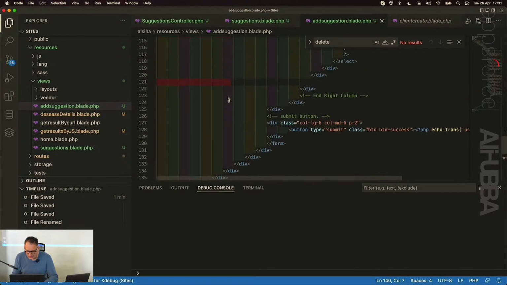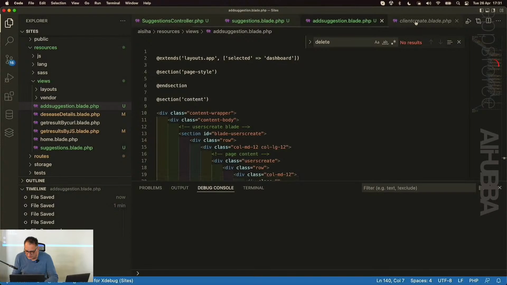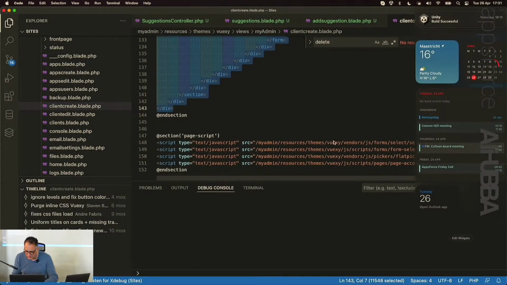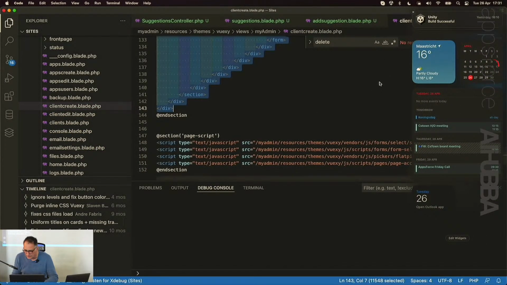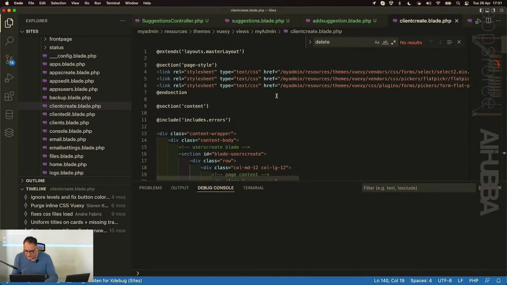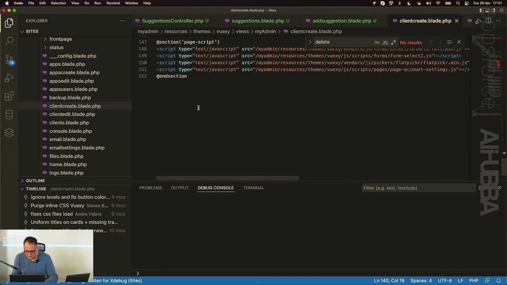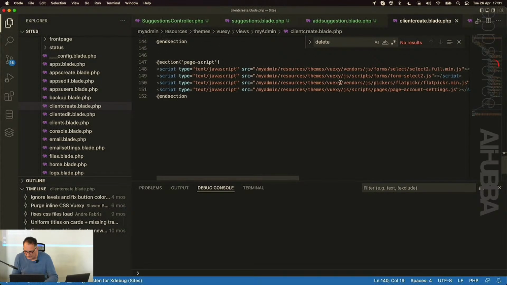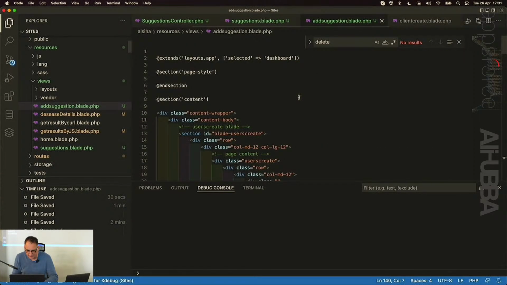Okay, so that's adding a client. But if you notice here, it's loading some JavaScripts, okay? And is it loading some CSS files? Yes. Okay, so this is loading some pickers and some select2 and so on. I'm not sure do I need them, so I'm not going to copy them right now.